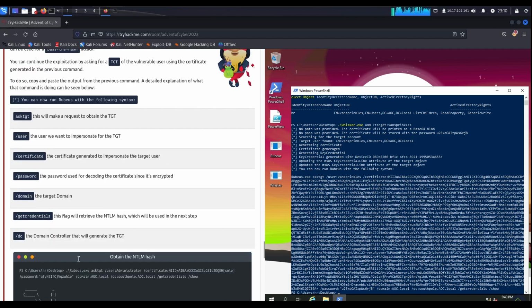So this is the command here. Here asktgt will make a request to obtain the TGT. In the user field we have to provide the user we want to impersonate for the TGT. And then we have to provide the certificate we generated, with the password used for decoding the certificate since it's encrypted. The domain here is the target domain. And getcredentials, this flag will retrieve the NTLM hash which will be used in the next step. And DC stands for the domain controller that will generate the TGT.